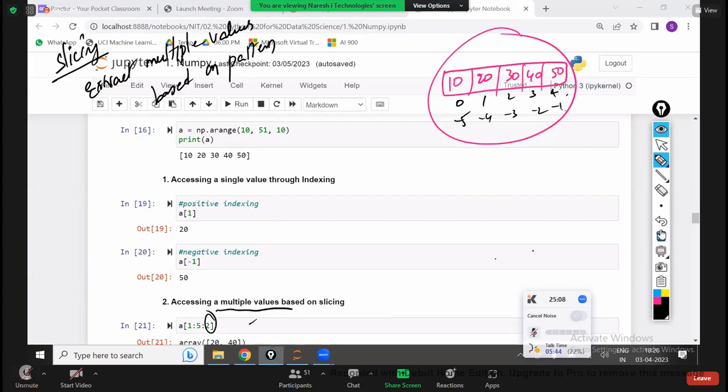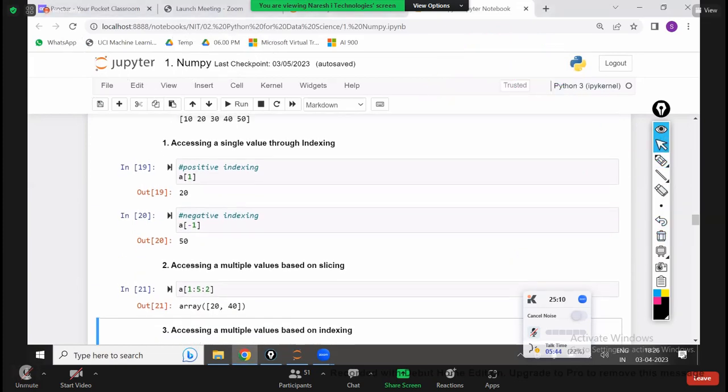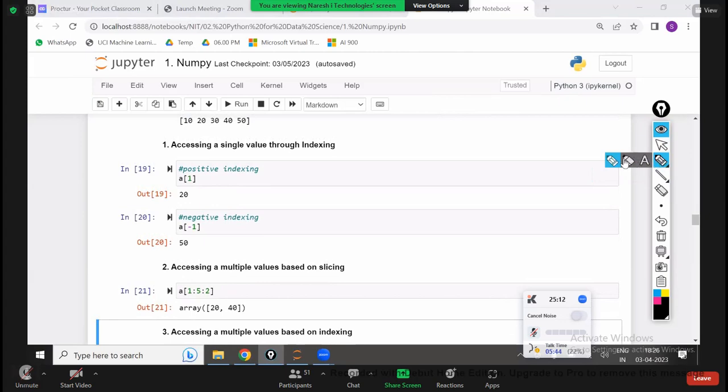Now, for example, let us take a list like this. L1 is equal to 40, 80, 10, 20, 6, 4. You are having a list like this. Now in this list, I want the output 40, 80, and 6. This is my required output.